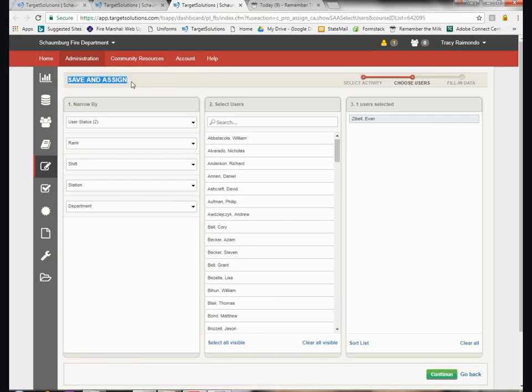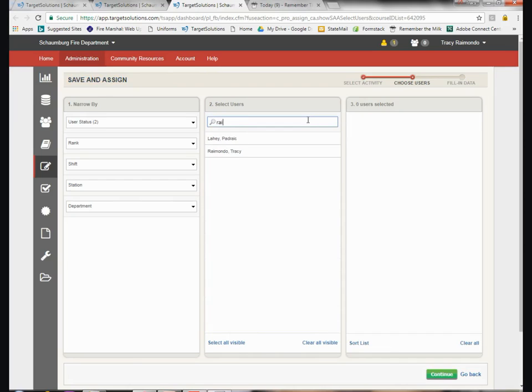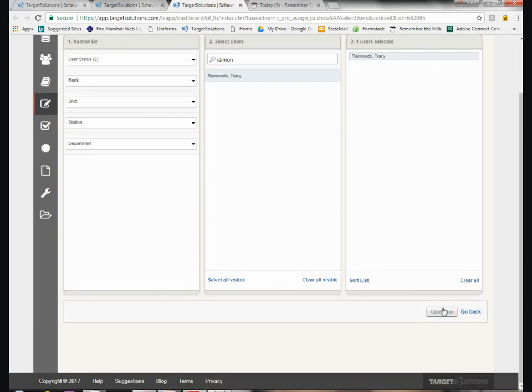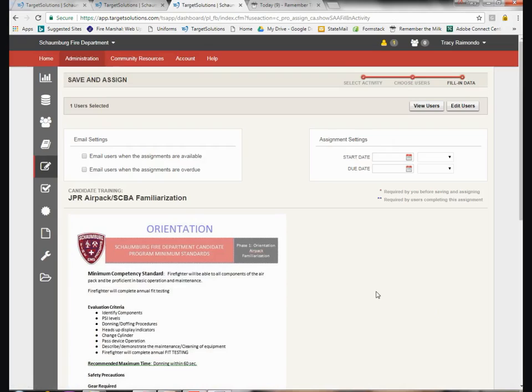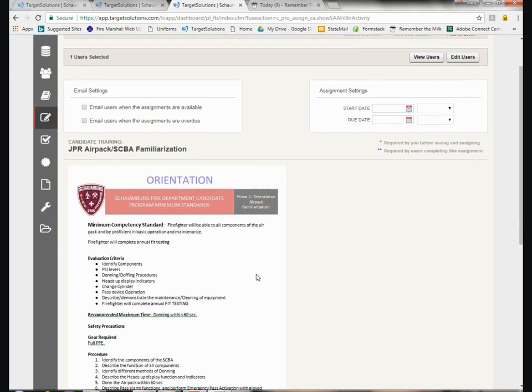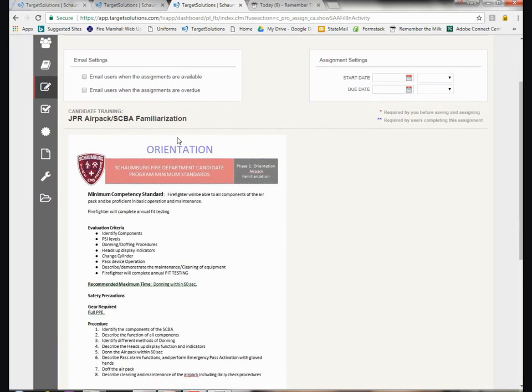So once you save it and assign it, select the user. We'll use myself again as an example. It's going to bring you to the next section. This is the same as the other save and assign. It's just going to have different information to complete. So you could see this is the JPR.